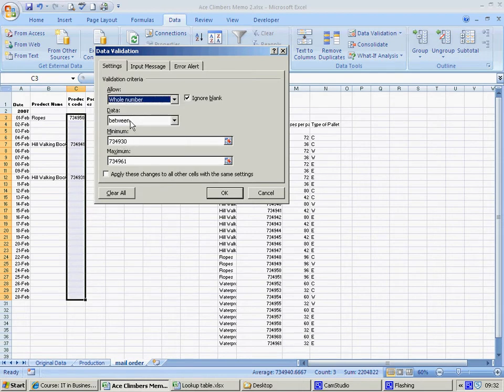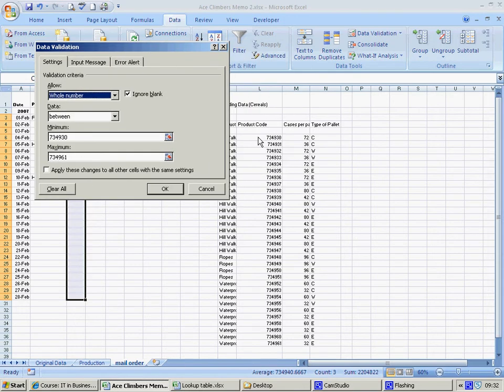And it's between, and what I did here was, let me move this over. You put in what's in here, which is your top number and your bottom number. So we've got numbers ranging from 734930 to 734961. So that means you can never ever put in a product code for a product that doesn't exist. And especially as accountants, I think that's going to be really, really helpful.